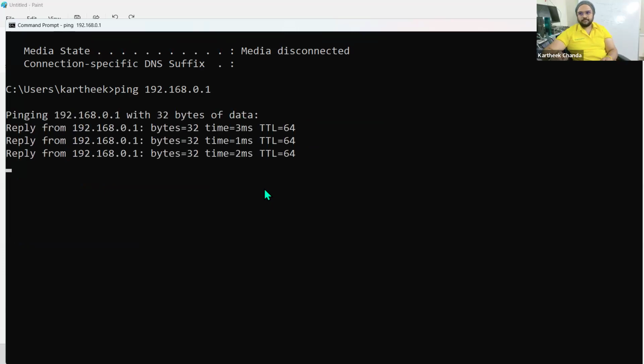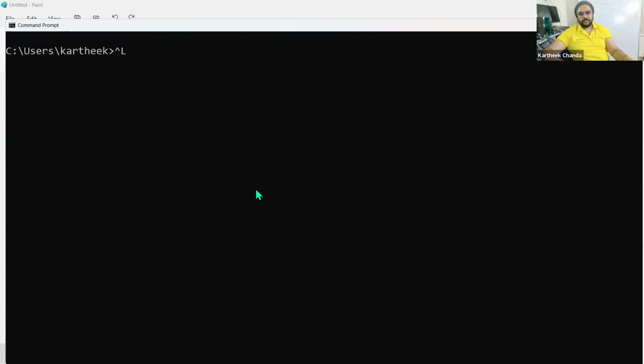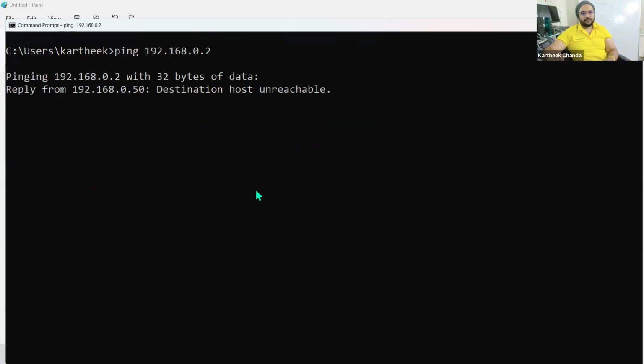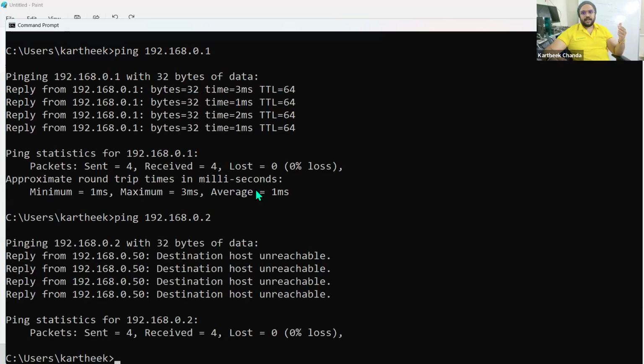You'll get a reply. Similarly, I'll go for .2. If there is no system alive with this IP, it will say destination host unreachable. Like that .3, .4, .5, I have to go individually. But that is a time-taking process. I have to send for 250 possible IPs. Practically, it's not correct to send ping requests individually.